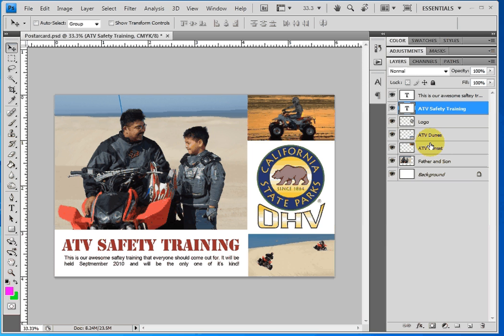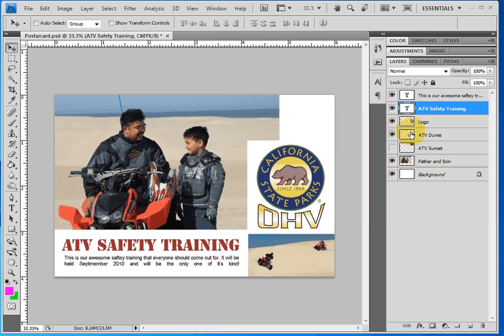I'm going to turn the eyeball off on one of those pictures. You can see the father and son image actually goes over into our right column. And the only reason this works right now is because these images are on top of this image. So if you imagine you stacked these images on your table and were arranging them on the card, it would just be like putting one piece of paper on top of the other. It's basically how the layers work.